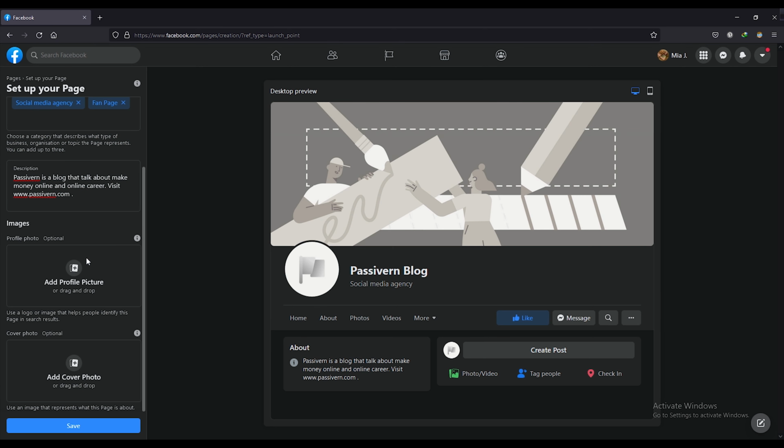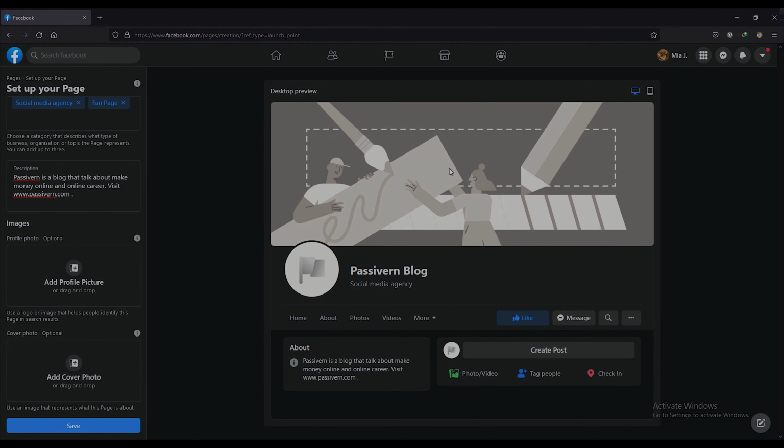After that, upload a profile picture and a cover photo in the page. Profile picture will be in this area and cover photo will be in this area. Now, how to create a professional looking cover photo, I will show you right now.